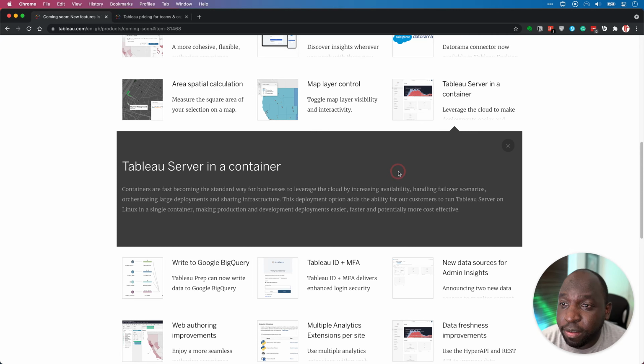Right, Tableau Server in a container. Now this is for all the server nerds and all the infrastructure nerds out there. I'll take a brief detour. Long story short, a while ago, a lot of software professionals and infrastructure professionals became really fond of something called a container. Now, the best way to think of a container is a box.